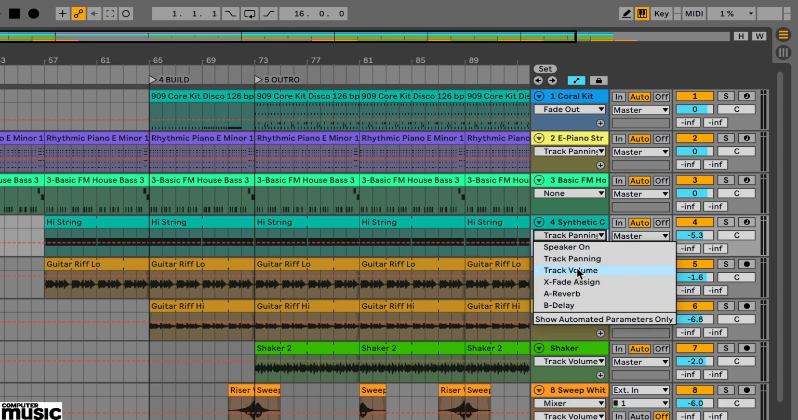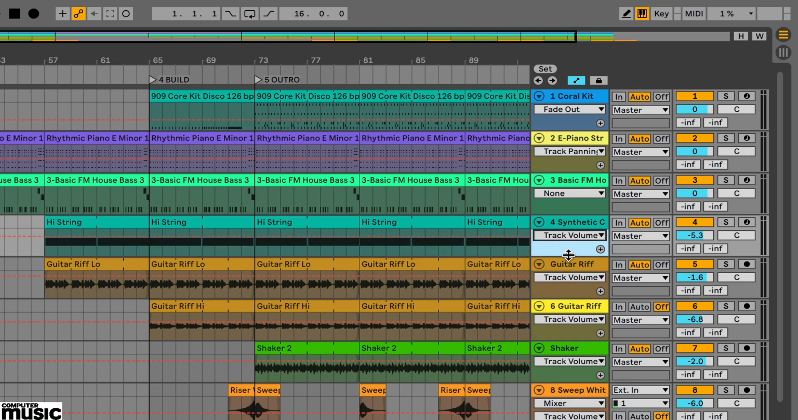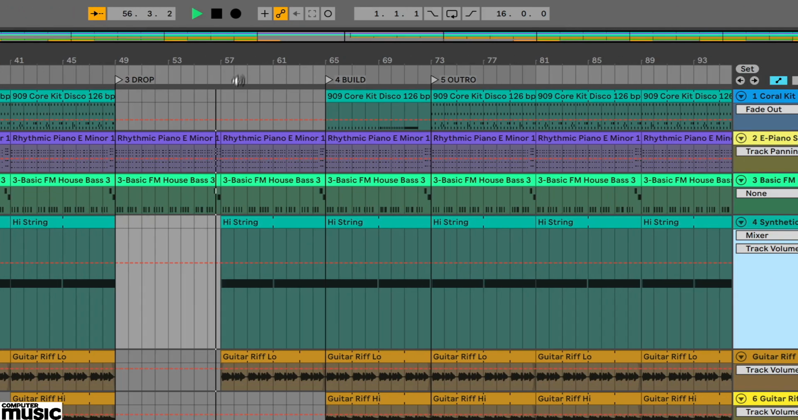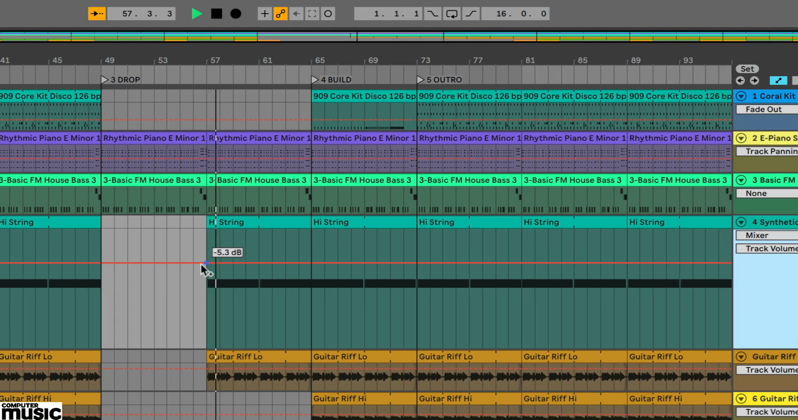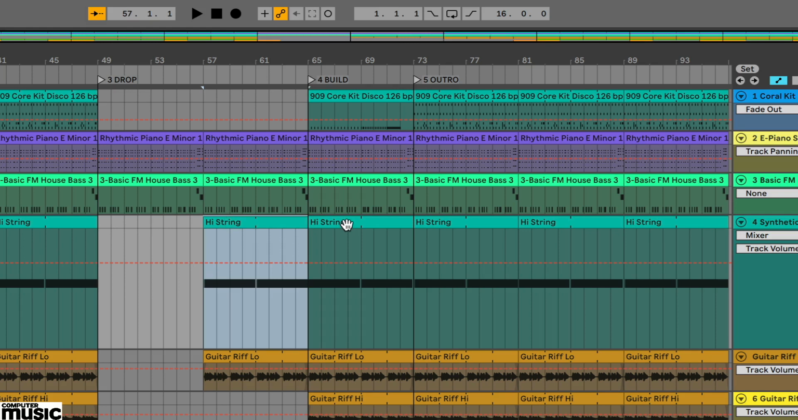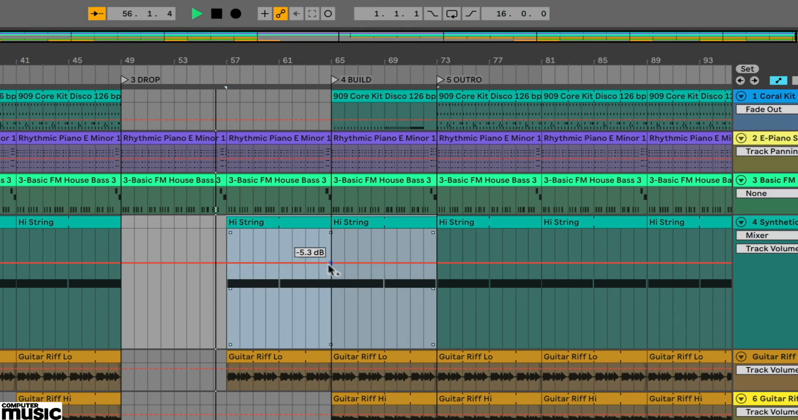You should now have a dotted line in the arrangement area for volume. You can simply click on this line and create individual breakpoints to adjust the volume automation. But a much quicker option is to select the clip and use the context-sensitive arrows. We've grabbed the middle arrow and reduced the string level consistently through the drop section.